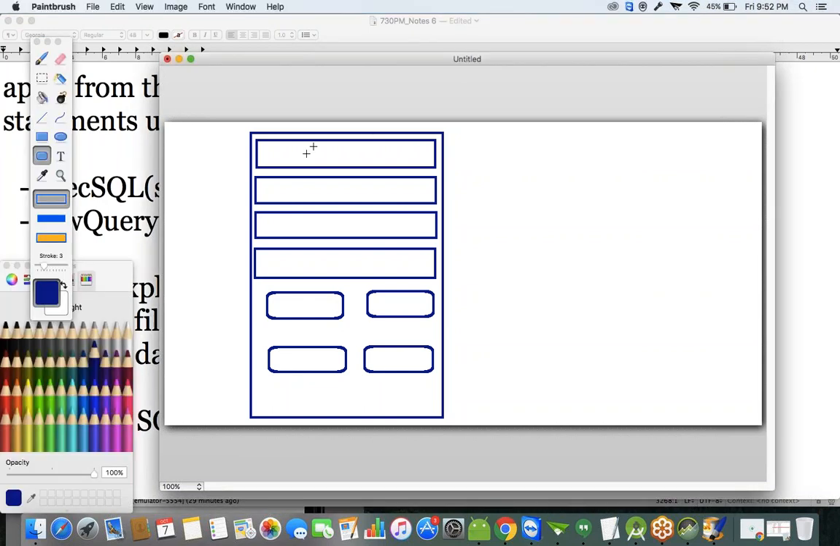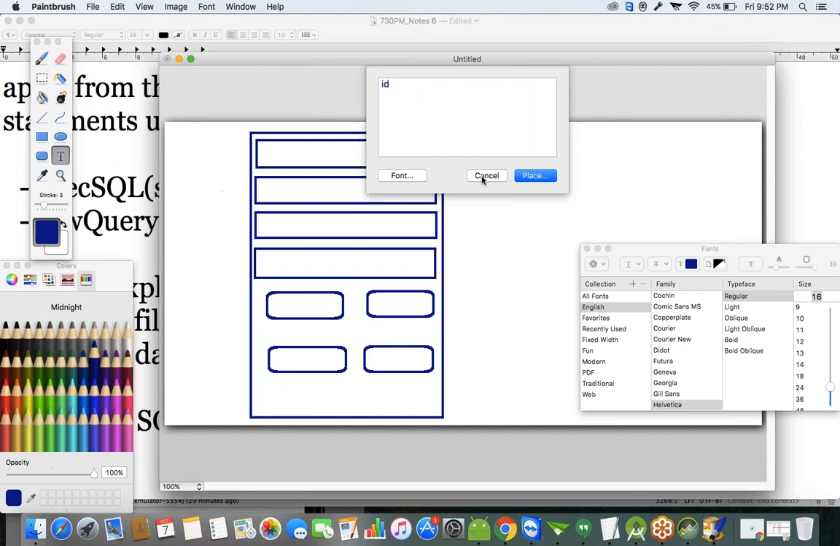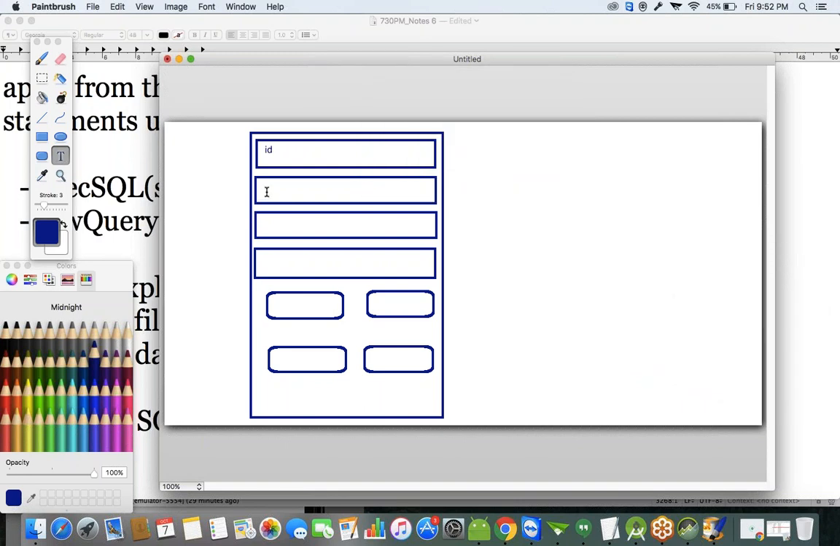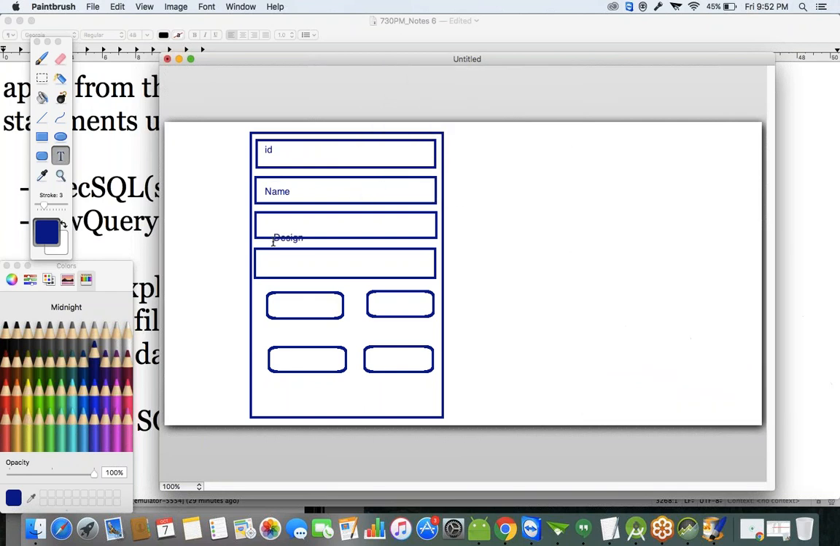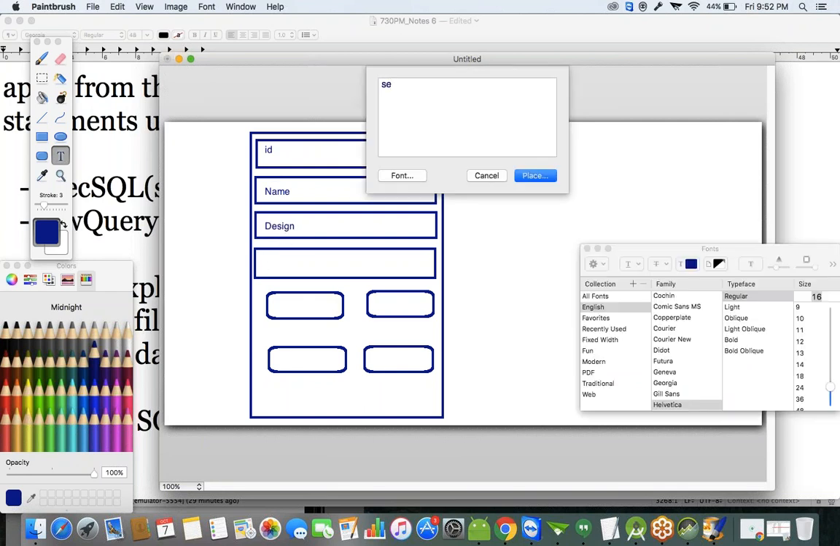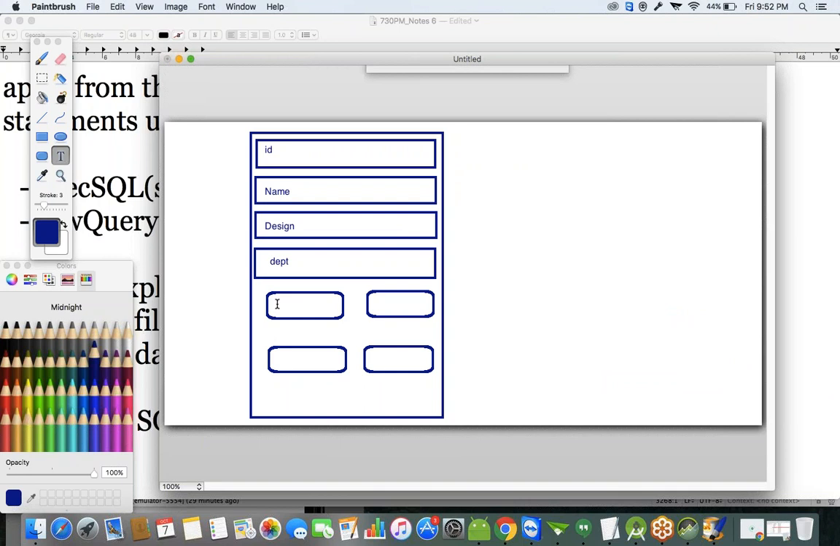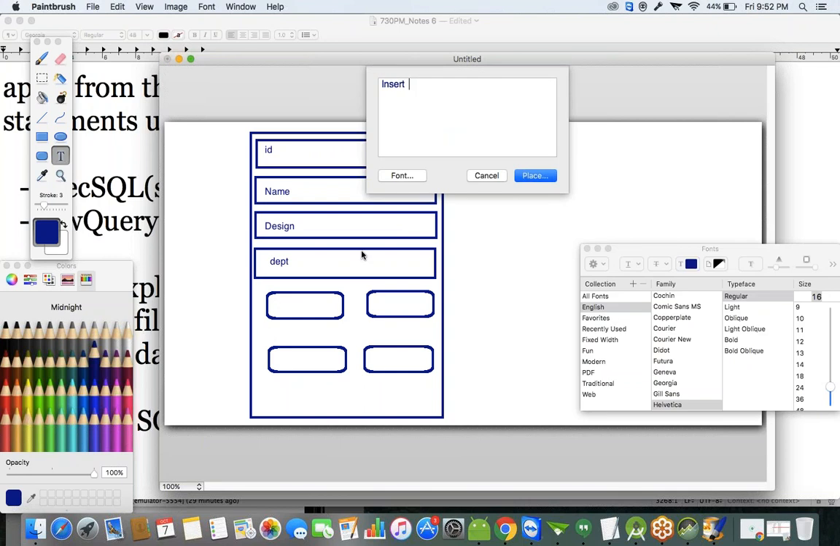So my requirement is I want to maintain the employee details here. What is the employee ID, name, designation, department? I want to maintain the details. And here I want to create 4 buttons. One is to insert the data into database and read the data from database. Insert, read, update, and delete. Okay.